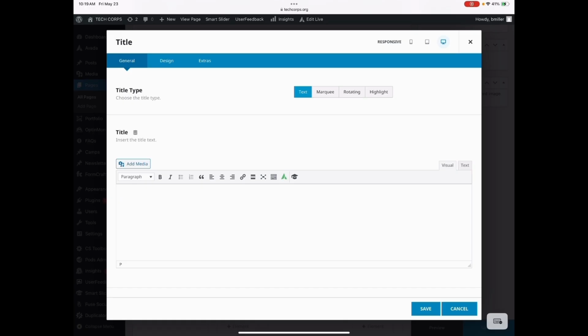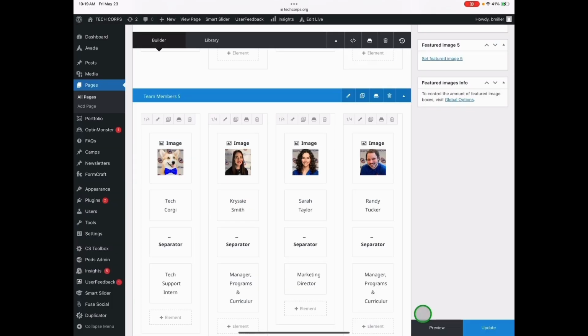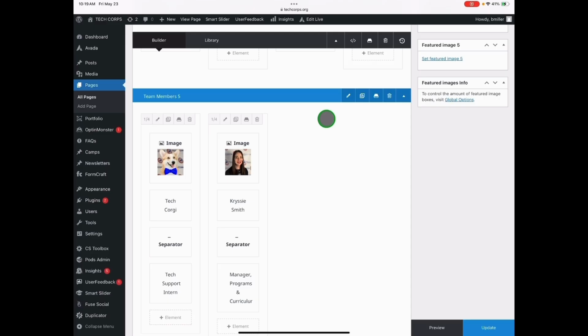And Tech Corgi's new title is Tech Support Intern. And then I'm going to click Save. The next thing I'm going to do is delete the boxes. So trash, and then trash, and then trash.